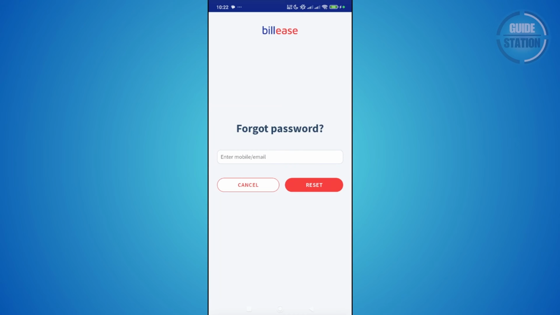First, you need to enter your mobile number or email address. Once you click on reset, they will send a link, and they may also require you to enter a passcode in order to reset your password. So that's the way for you to recover your account in BillEase.